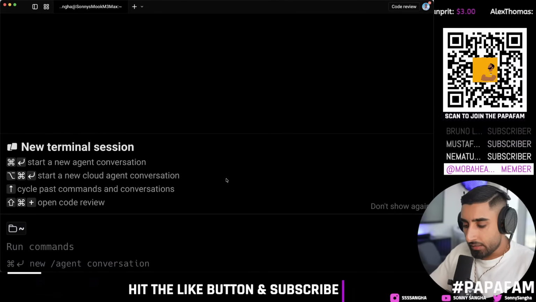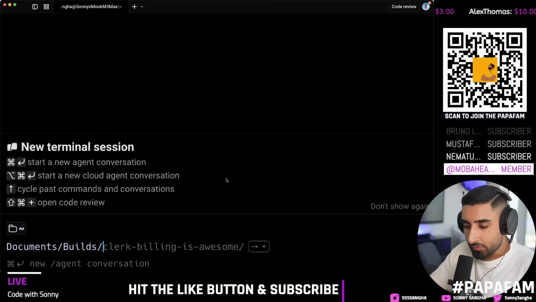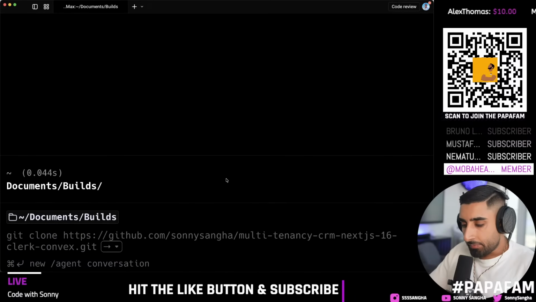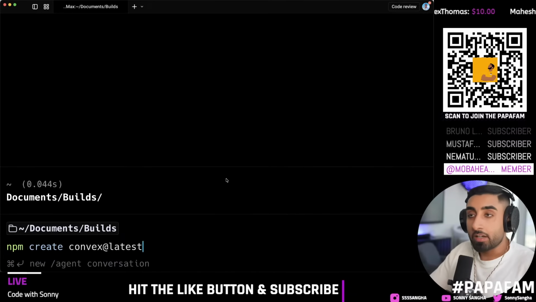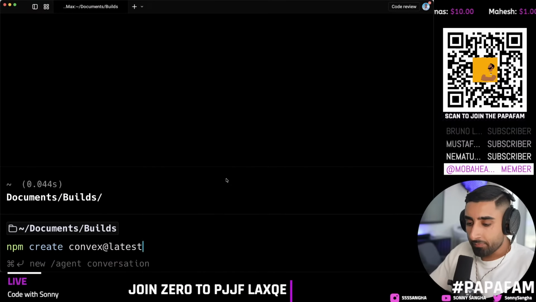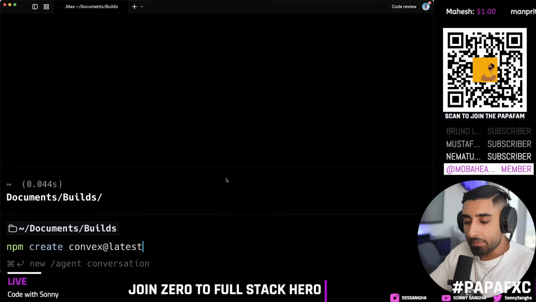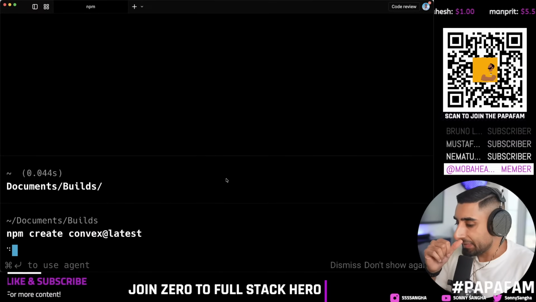Let's do, I like to put it inside of my documents. So let's do documents builds. And then I'm going to do npm create convex at latest. Okay. Now, again, you can use pnpm dlx, all that kind of stuff. I'm just going to keep it simple today and use npm create convex at latest.